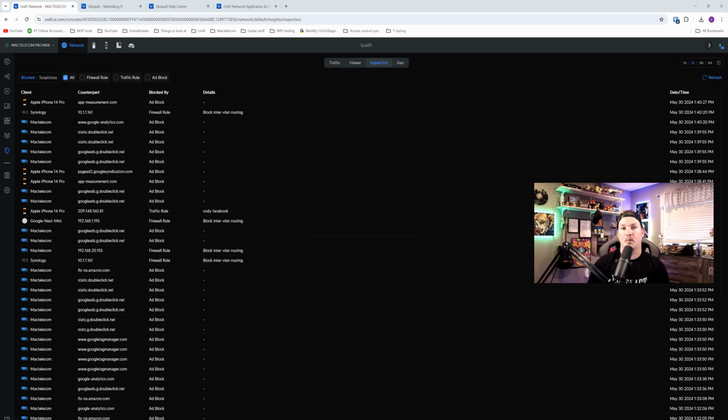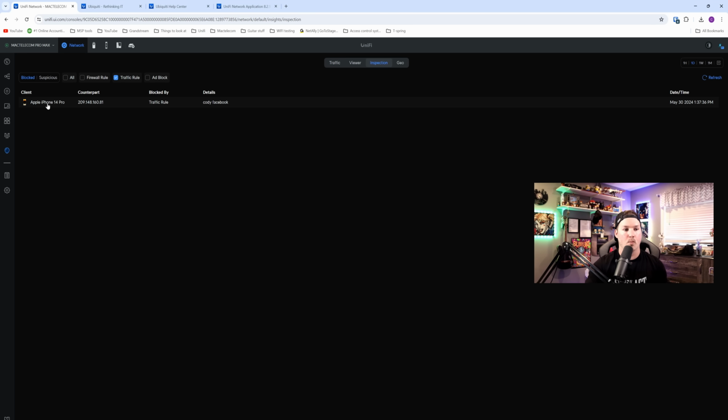Here it's going to show us blocked and suspicious traffic on a single screen. You'd see that I have quite a few ad blocks as well as a traffic block. I did create my own traffic rule, and you can see that here if we check it off. And my iPhone 14 is blocked from going out to Facebook. And this is what I created under the security section.